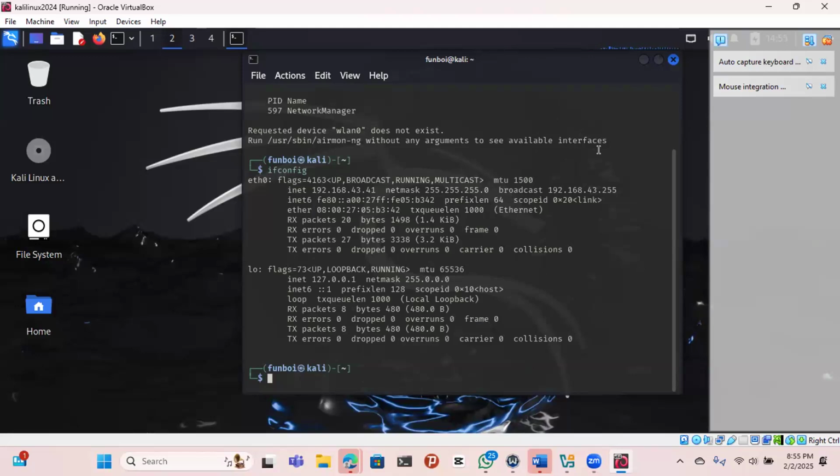Whenever you connect your wireless adapter to your PC, whenever you run ifconfig, you see ETH0, you see LO, and then you see WLAN0 also. So that's why you're getting that error. So all is well. It's just that you don't have the wireless adapter yet. Yes, that's the error you're getting.